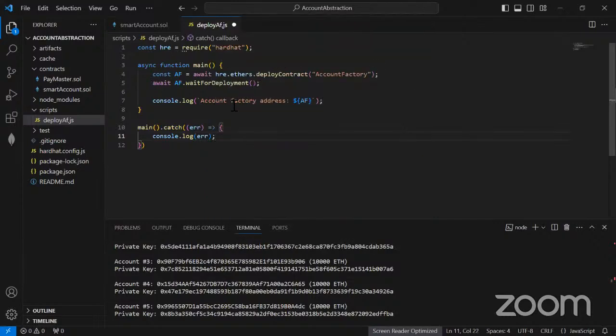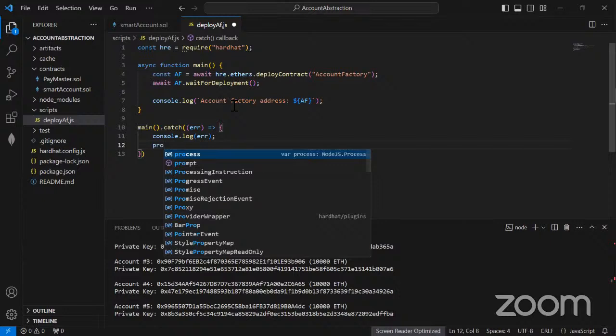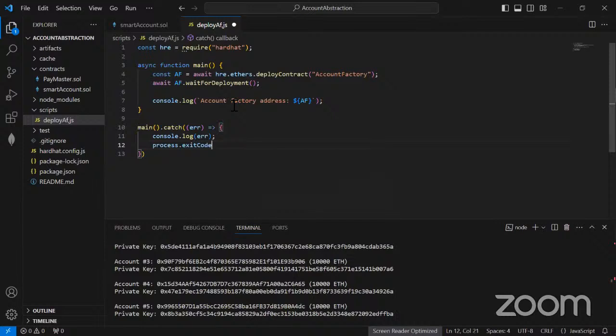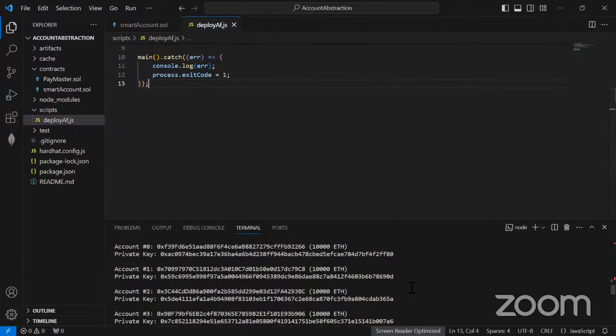And then after that, we want to end the process and then return, right? So process.exit code, and then we want to pass in one so that it does that for us. So great, awesome. Now we've started our instance of our Hardhat local node.